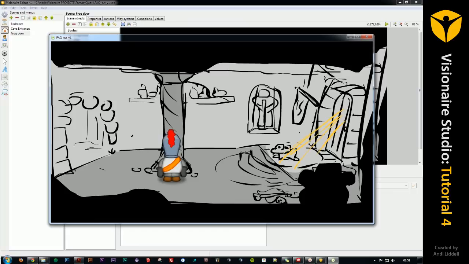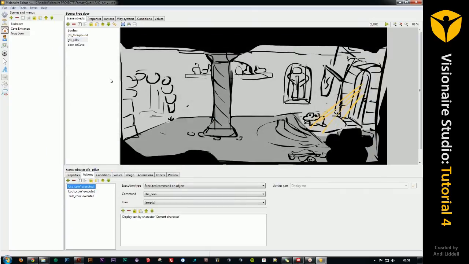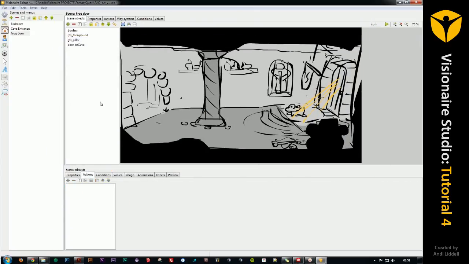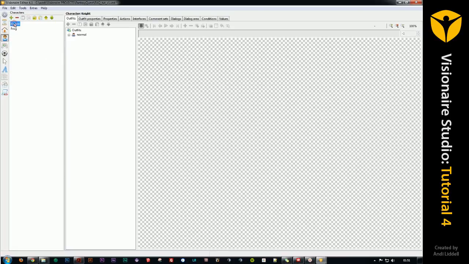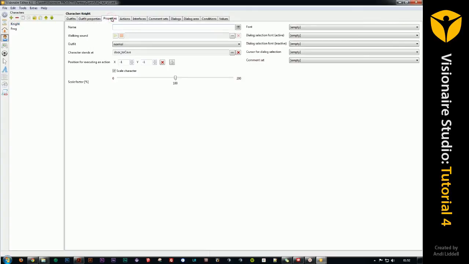Now at the moment we can't see the character's text, and that might be for one of a couple of reasons. Most probably I've not set the font up correctly, or I've not set a place for that text to appear when the character speaks. So let's have a look at that. It's most likely to do with the character, so we'll go to the character tab, we go to the knight because that's the character we're dealing with, and we'll go to the properties of that knight.